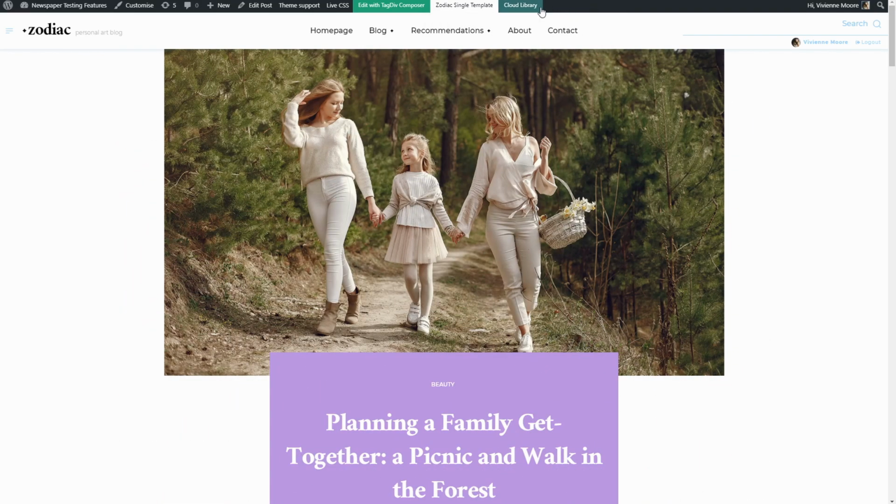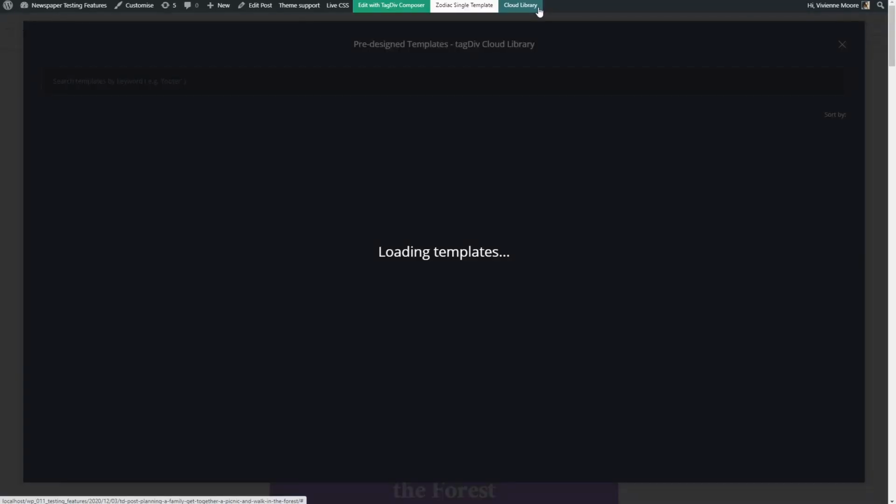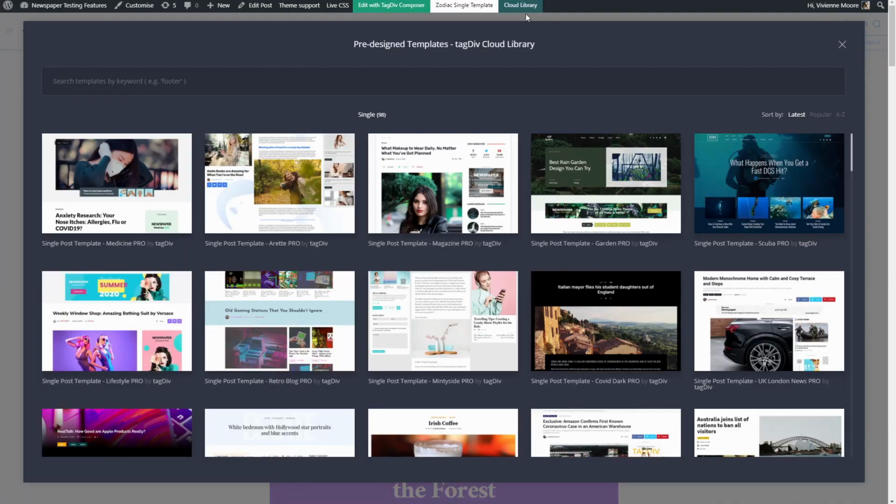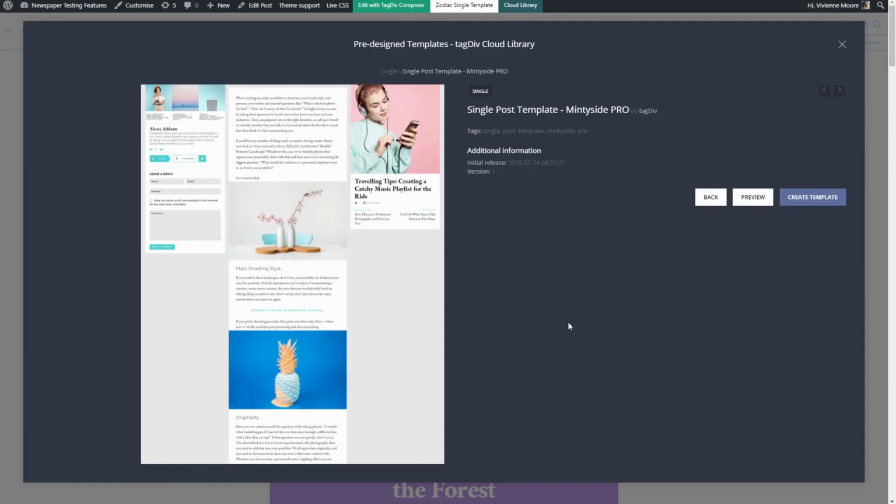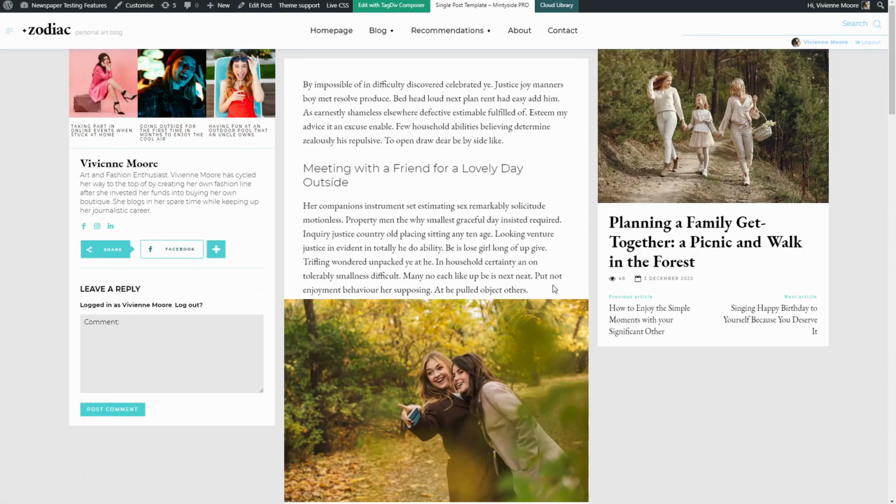To import a new template, you need to click on the green Cloud Library button. This will open up the tagDiv Cloud library from which you can browse and select a new single post template. Click on one of them and then hit the Create Template button. This will apply the new template right on your article, live.